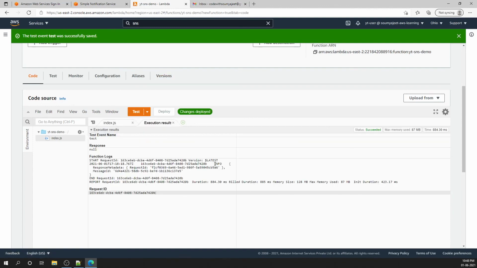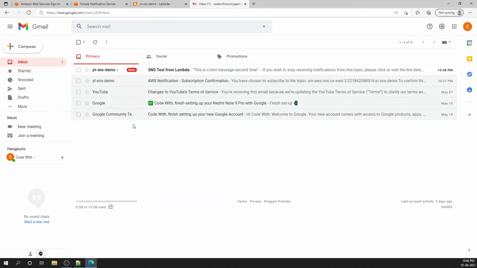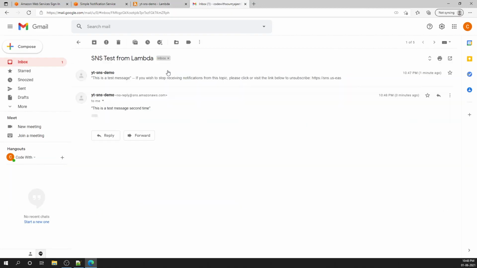So I get some info. This is the response metadata, and this is the message ID. This is the result that I get from the SNS publish method. We will wait for some time so that we get this message. So this one has come as a reply. The second time, we get this message.